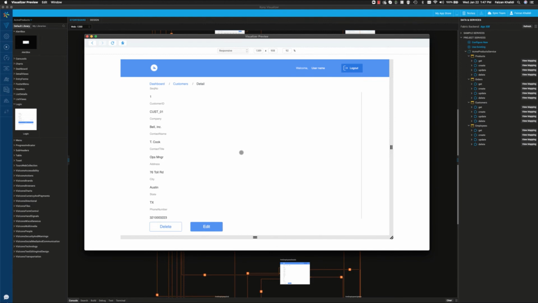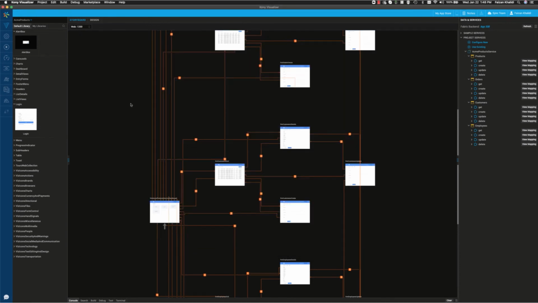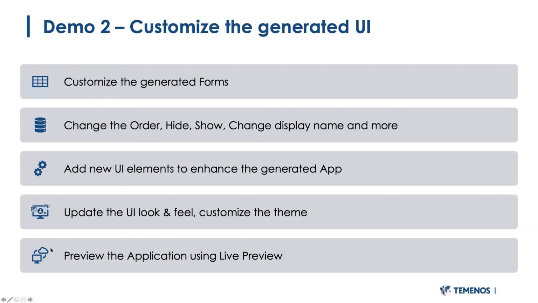Okay, so this is my first scenario, right? So we've gone in and we have created this base application now. So the next thing that we are going to do, in the next demo, is customize these generated forms. We will change the order of the fields that got generated in these forms. We can show the fields, we can hide the fields, we can change the display names of the fields, we can order the fields. There's a bunch of features that we have added for you to rapidly update the specific UI that gets generated.